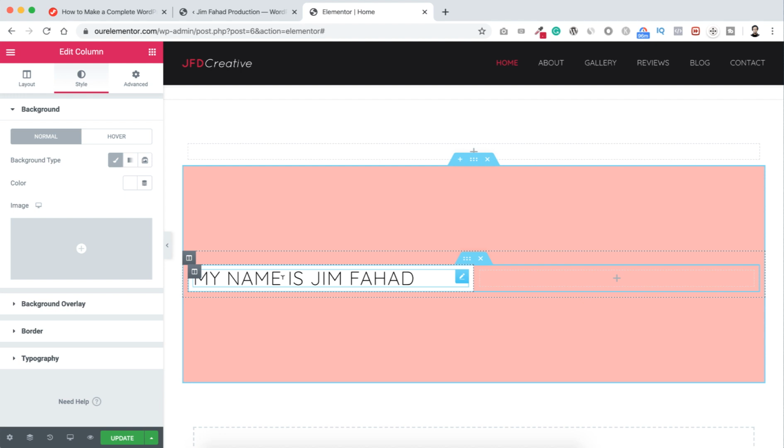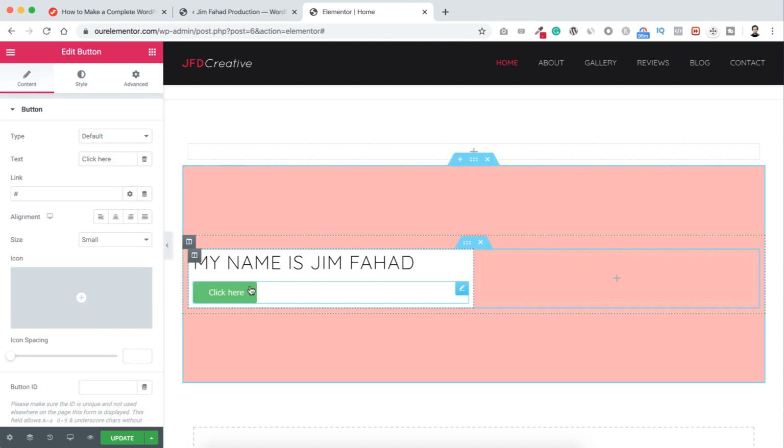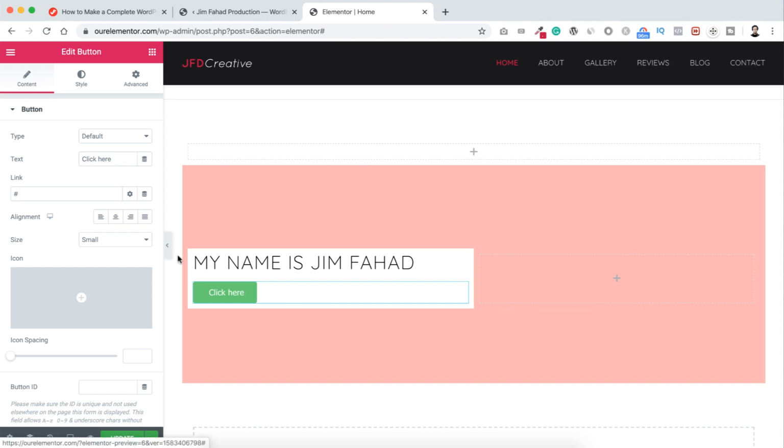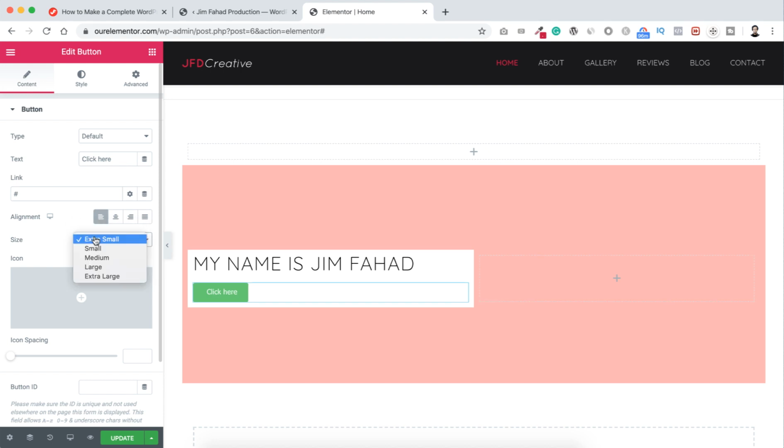If you want to add multiple widgets, let's go to here again, this Rubik's Cube icon. And now I want to add a button underneath this heading. Just drag this underneath this heading here. So here is our button. So right now our button is selected. If we want to make it centered, we can do that from this alignment to make it centered, or right aligned or left aligned. We can make it size small to extra small or medium.